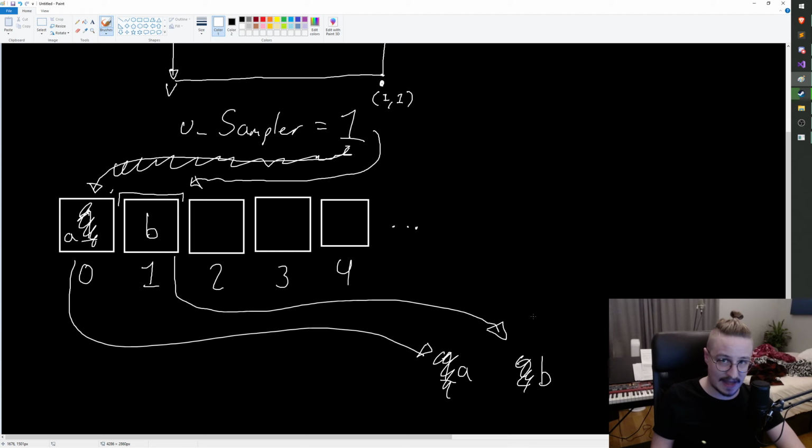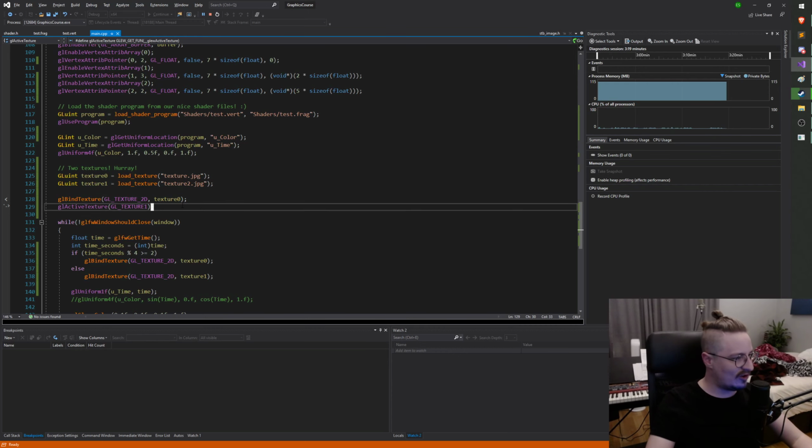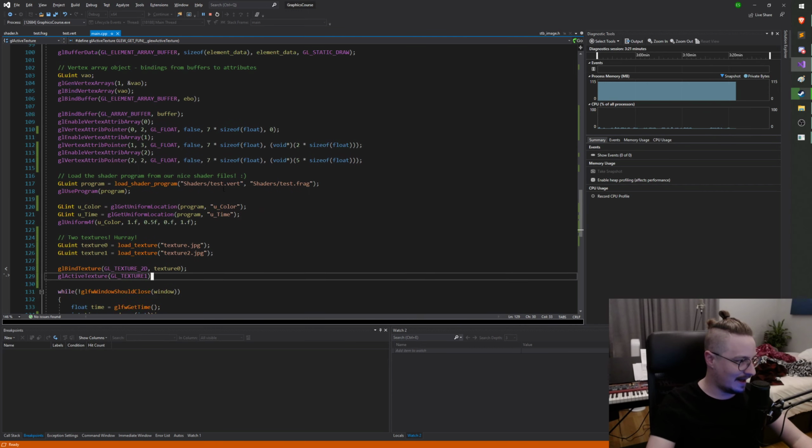So that's what the sampler does, and that's how we can modify the sampler to look at different active texture slots, which means we can have 2 samplers in our shader bound to different texture slots, which allows us to bind multiple textures and render them, or sample them in one shader rather. So let's do this, theory out of the way.